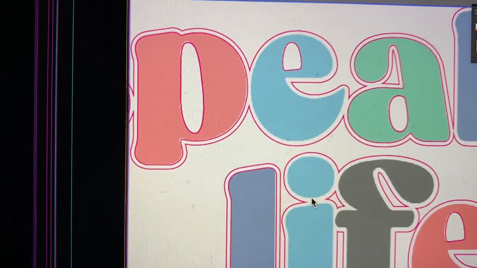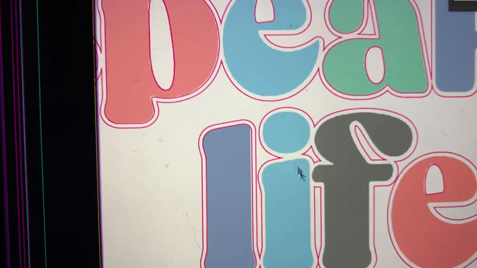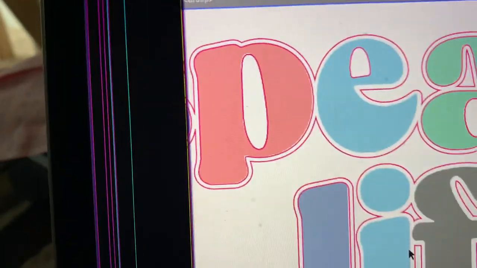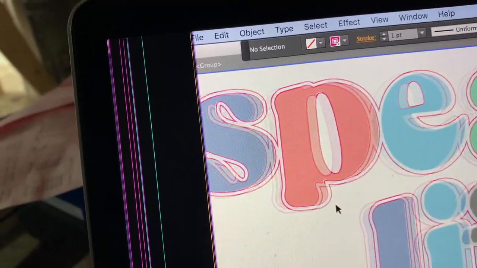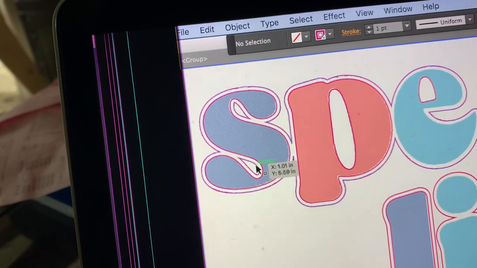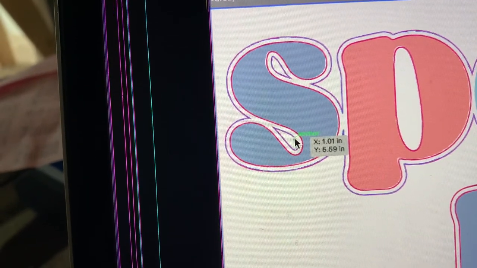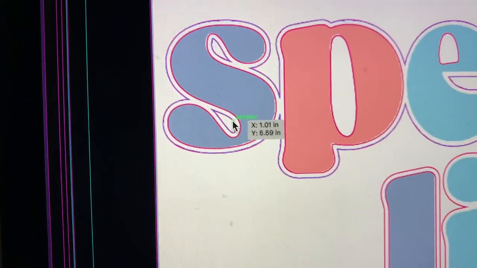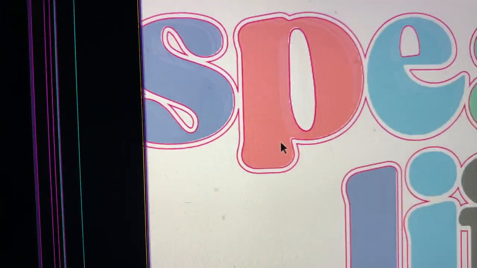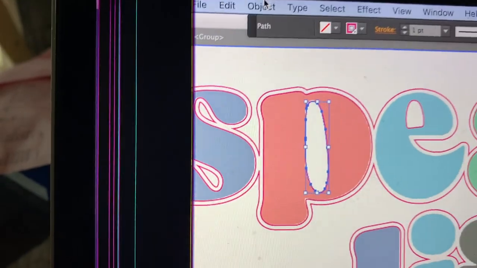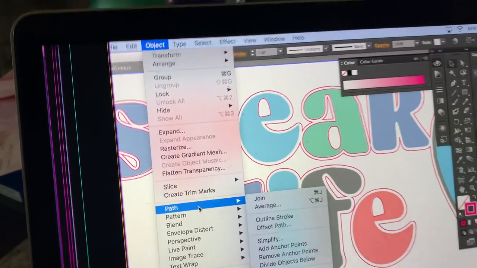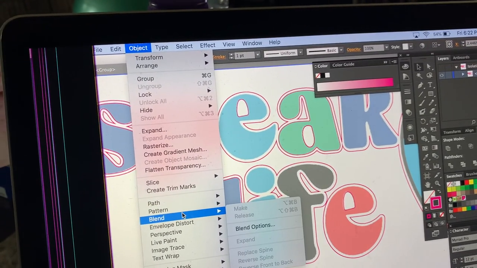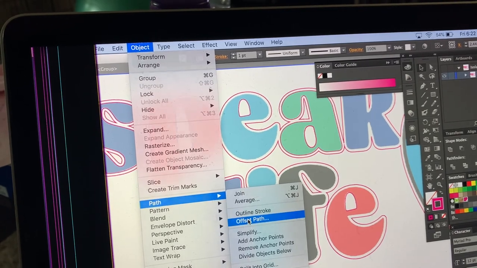Trying to think, do I need those A's cut out? I don't need that. Do I need this? Yeah, I'm going to cut that out. Honestly, I don't need that, but I'm just going to cut it out just because. And if I want to offset, I can even offset this. So we're going to click on that inside line and go to Object, Offset Path.